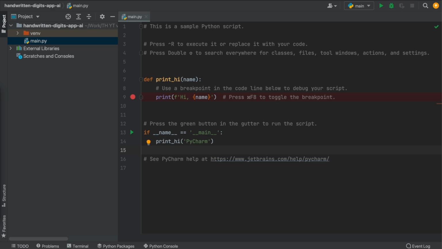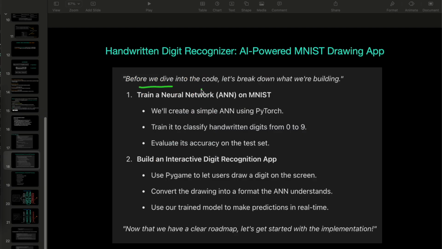So let's get started. Before we dive into the code, let's break down what we are building. In part one, we'll train an artificial neural network on MNIST dataset. MNIST stands for Modified National Institute of Standards and Technology. It is a famous dataset for handwritten digits, that is 0 to 9, commonly used for training and testing machine learning models in image classification tasks.